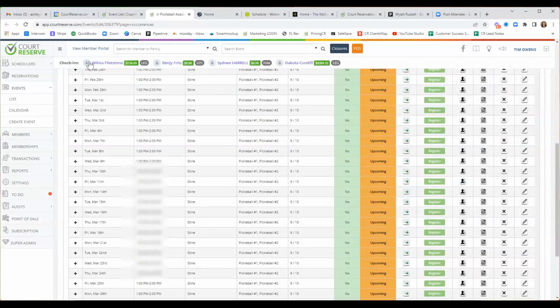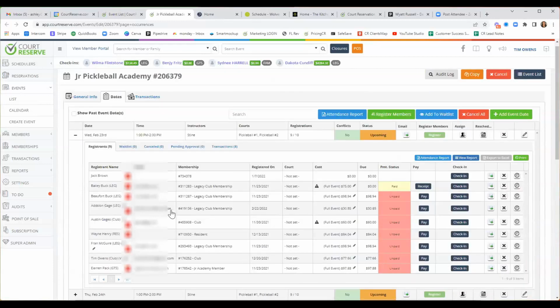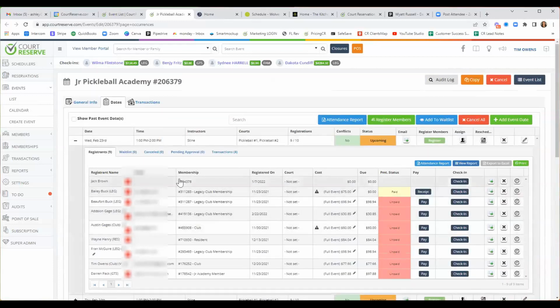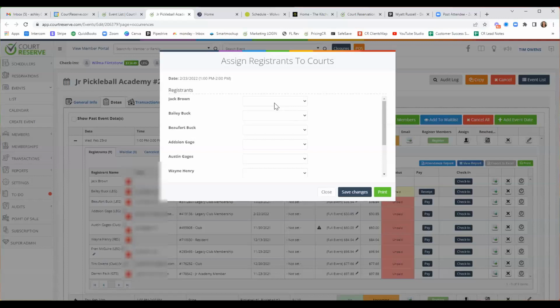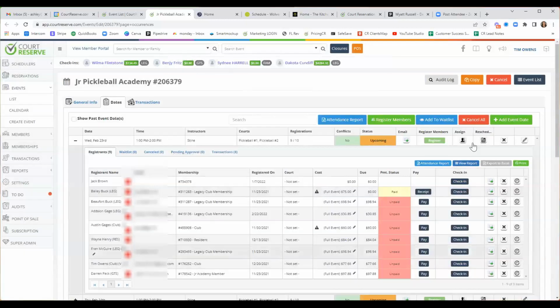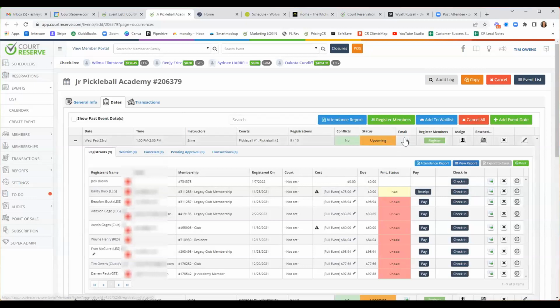You can see we have multiple recurring dates set up. You can also come in and see, again, a lot of the information I just showed you on the scheduler. So we can come in and assign players to show up on particular courts if necessary, which makes it great when you're dealing with 20 or 30 different people in a lesson, event, class, or clinic. You can email people. You can also reschedule, cancel, or add additional event dates.